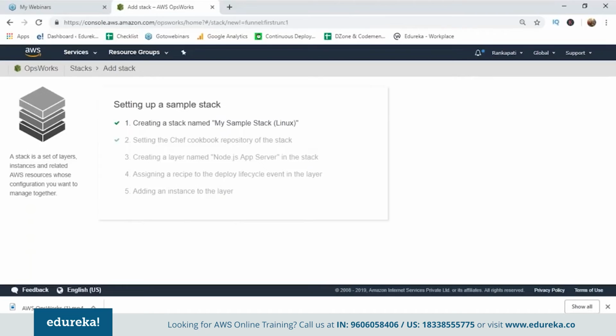So guys, these are the 5 processes that would happen. It would create a stack. The name would be my sample stack. A cookbook repository would be created, that is using Chef. A layer would be created. Node.js app server would be its name. Then a recipe would be assigned, using which you can deploy your application. And finally, you'd add an instance to the layer.